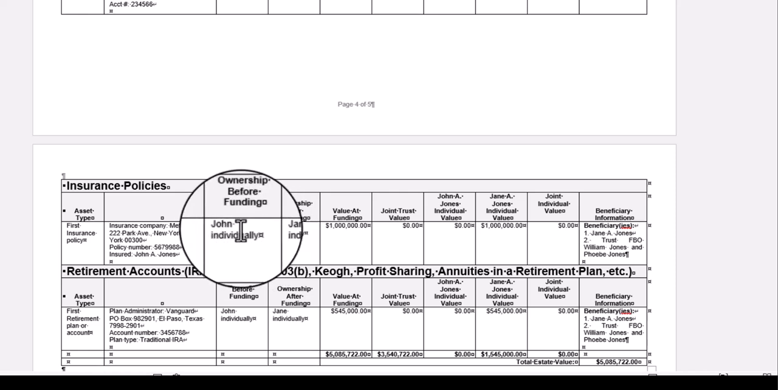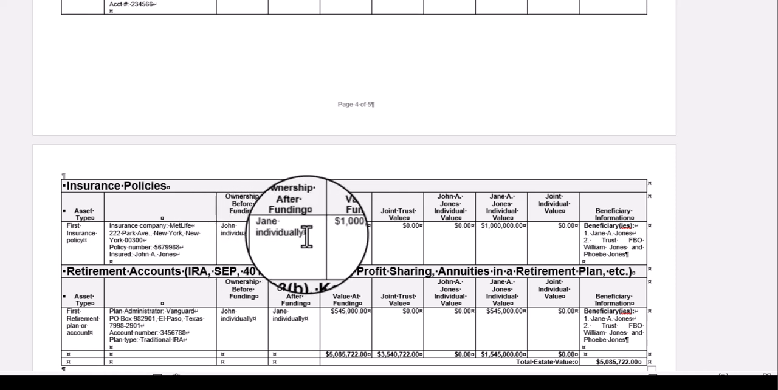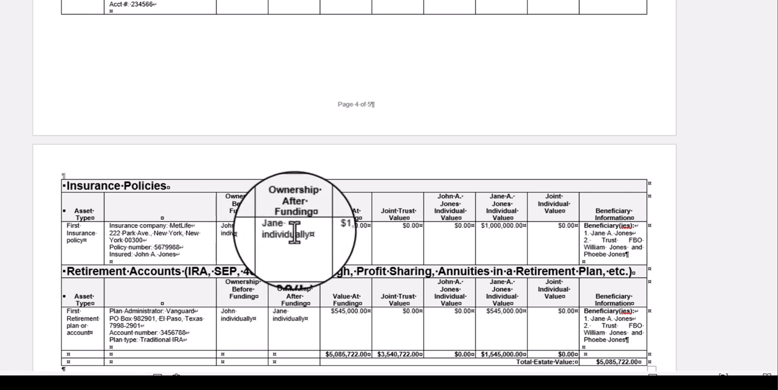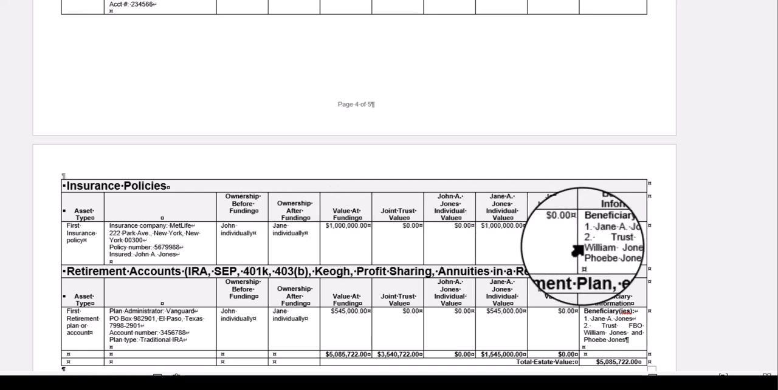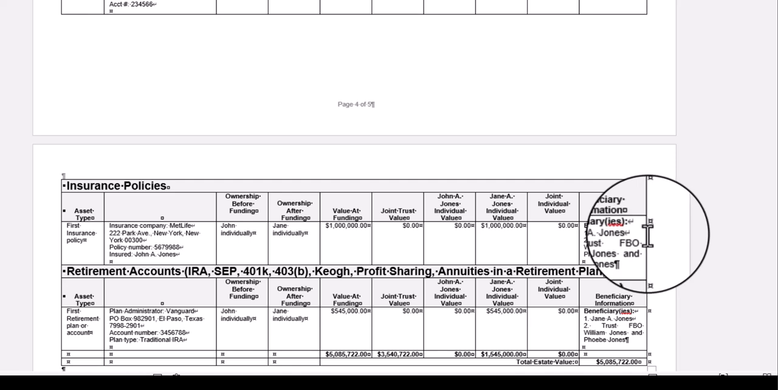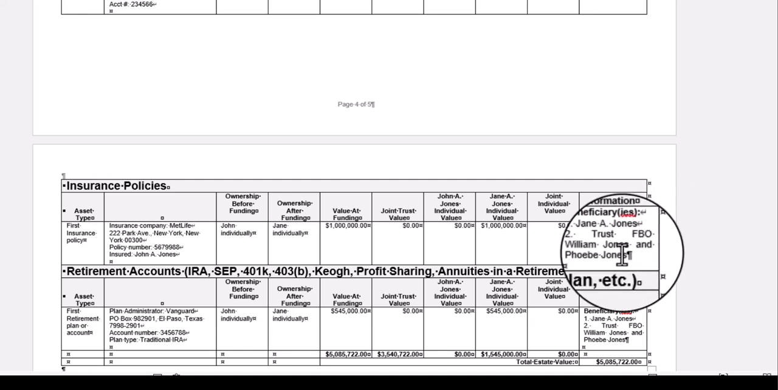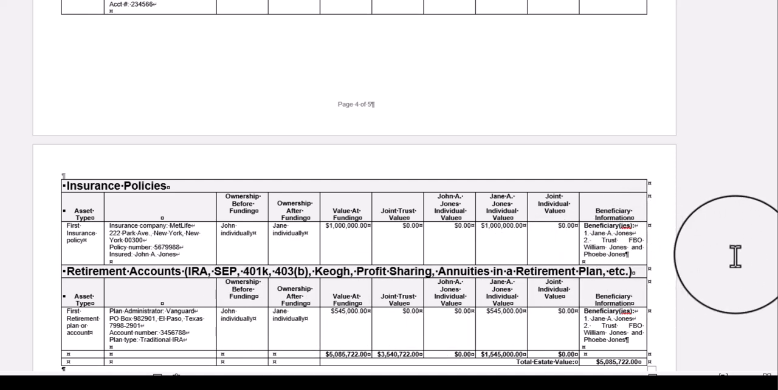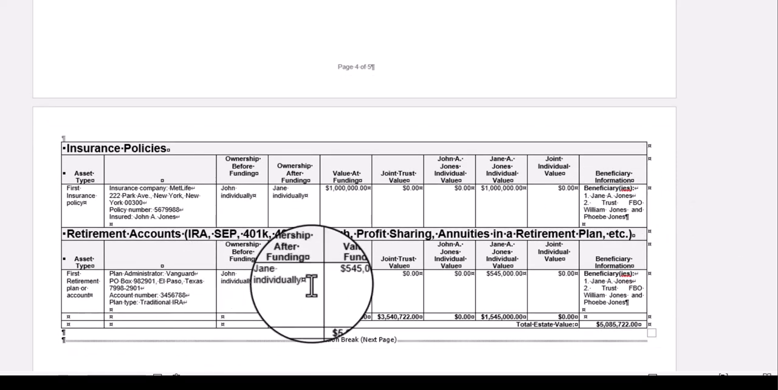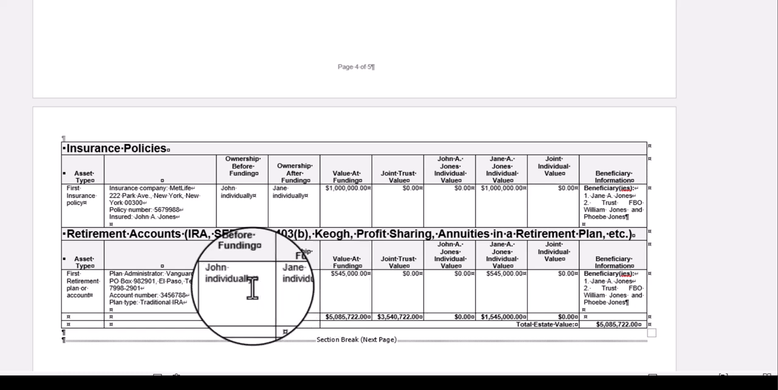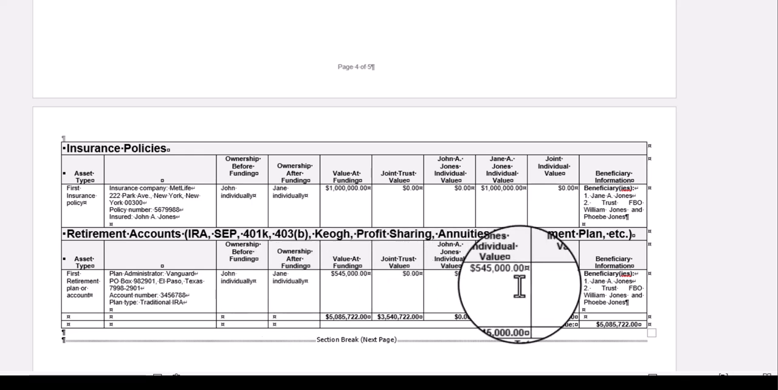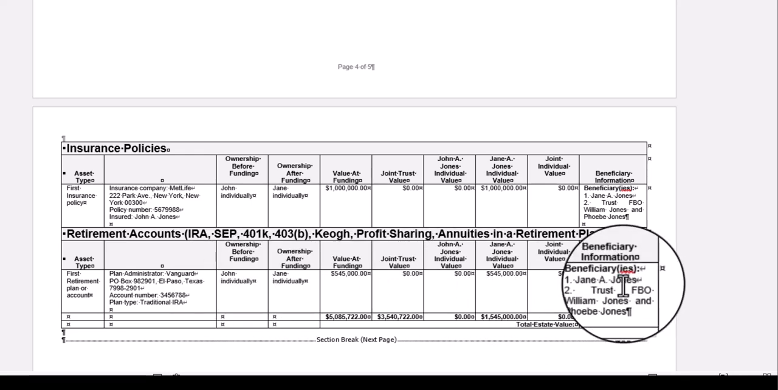Insurance is going to stay individually owned. I made a mistake here. It's owned by John, but you see it has Jane, so I'd have to go back and fix that. But it has the beneficiary designation. It's owned by John, Jane is the beneficiary, and then it would be the trust for the benefit of the children. The retirement, again, for some reason I screwed this up and have Jane as the owner after funding. It's supposed to be John, and John owns it, and Jane's the primary beneficiary.